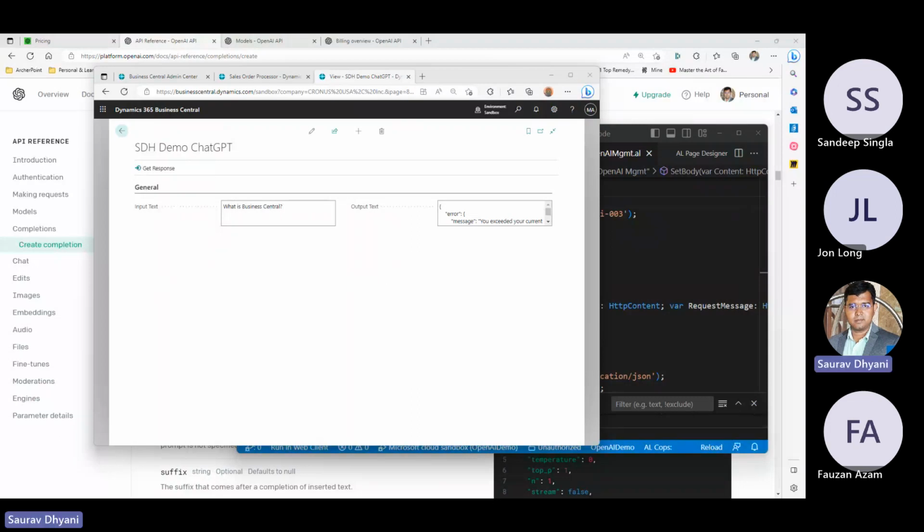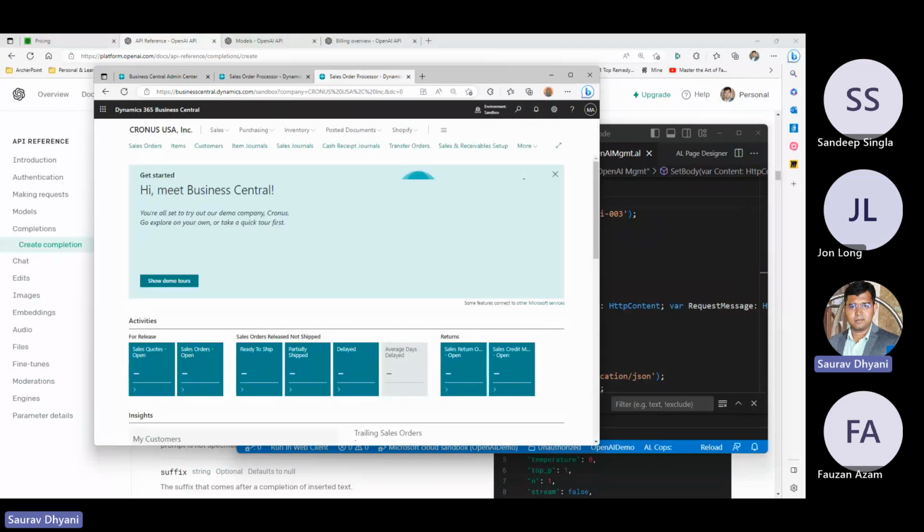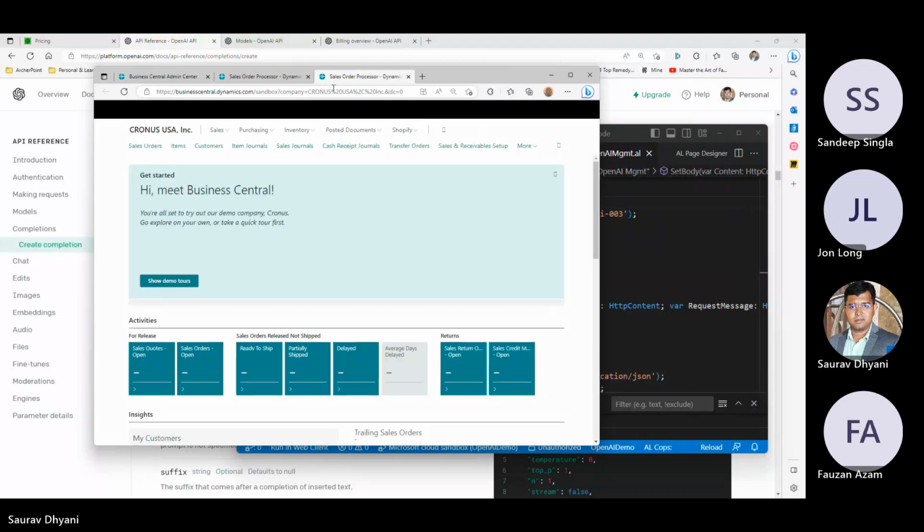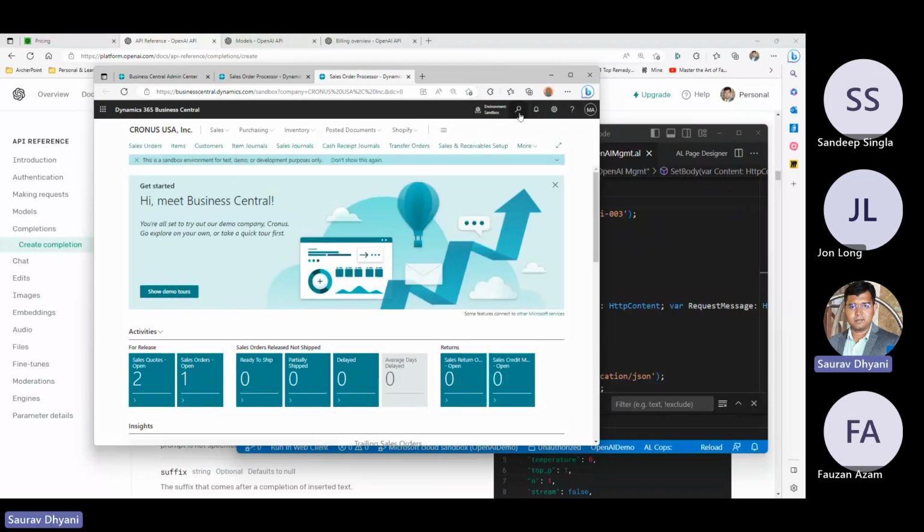Uh-oh, it went to a different landing page. Let me try to search here. That app should have been published here, not there. Sometimes, if you have another browser open and you're connecting to Sandbox, it directly goes to the browser that's open. Okay, let's search for that.